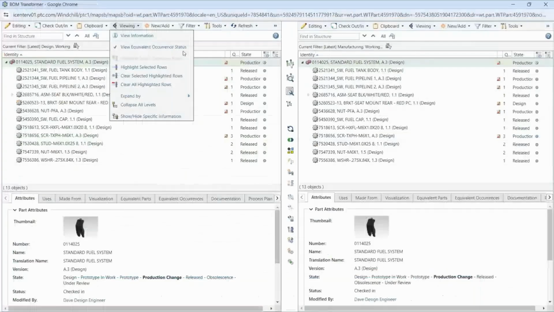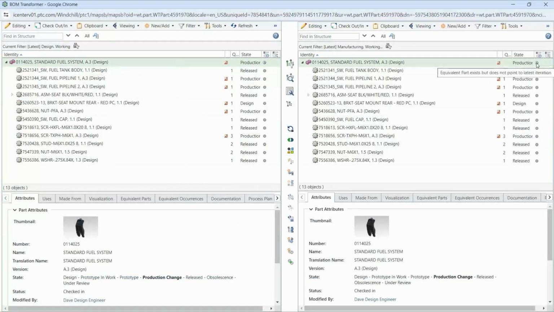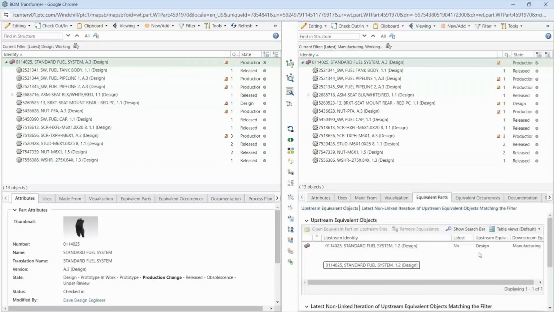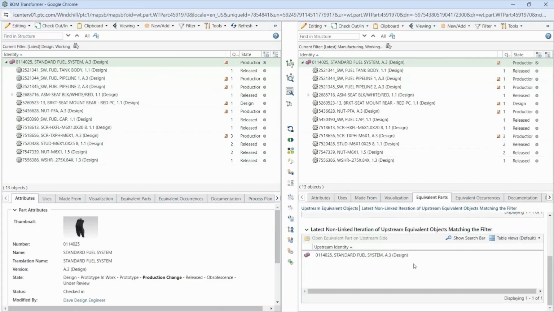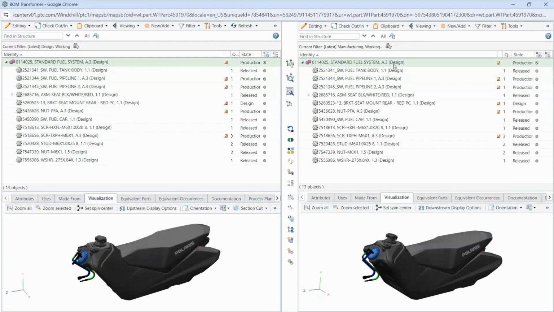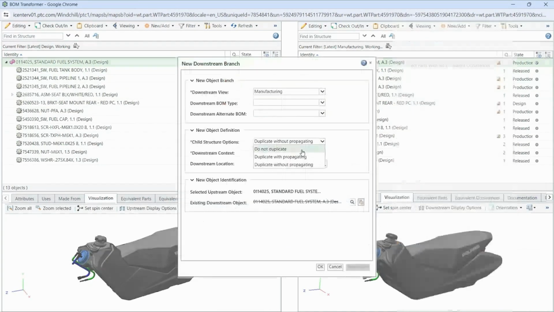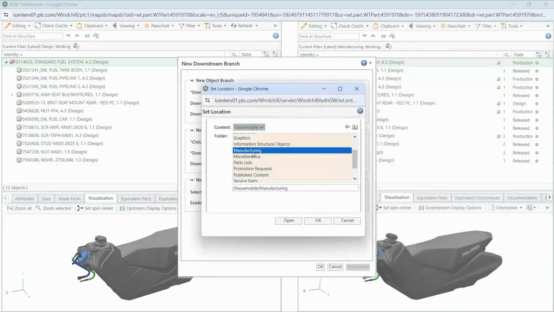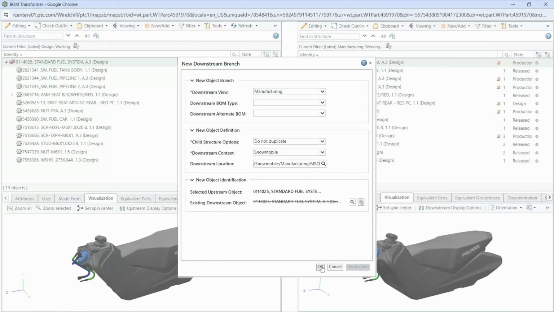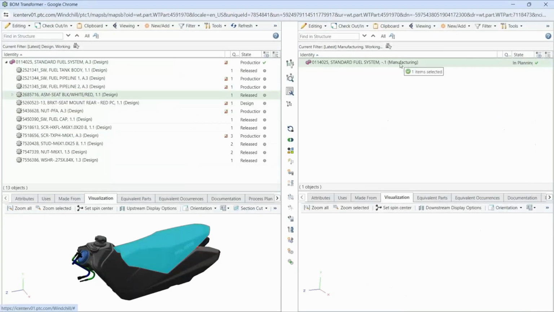So we've gone into the BOM transformer tool that's here. We've opened up the latest version of the BOM. So we've got a manufacturing view of that as well. We can see this equivalent part from downstream. We can load up the visualization, but what we're going to do is create a new manufacturing BOM. Okay, so we're going to say where is this MBOM going to be stored in our structures inside Windchill. We could copy the existing BOM, but we're going to make this ourselves.